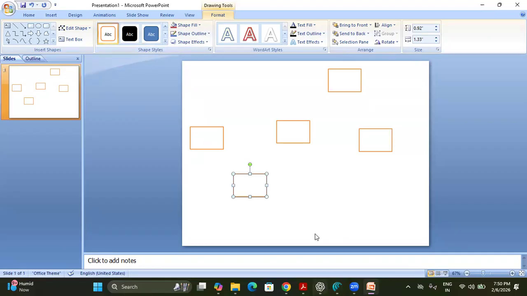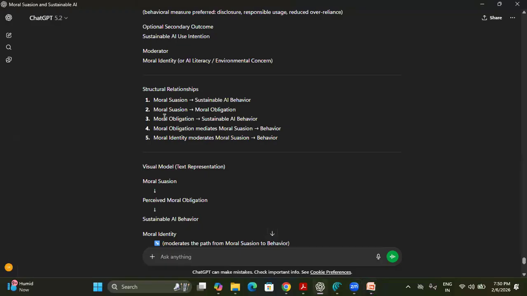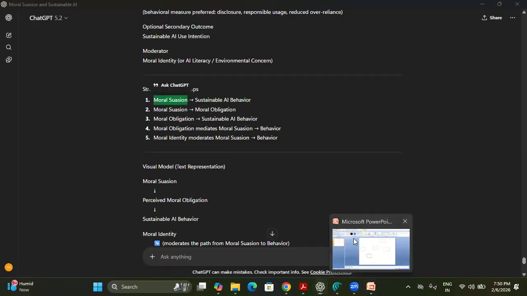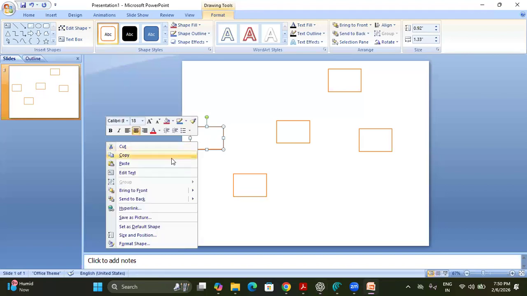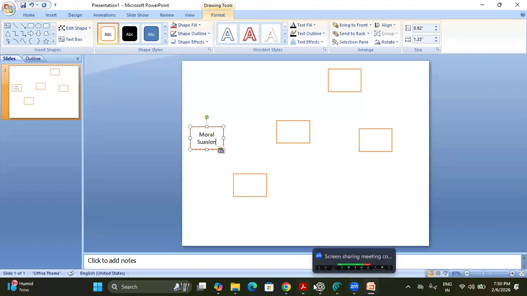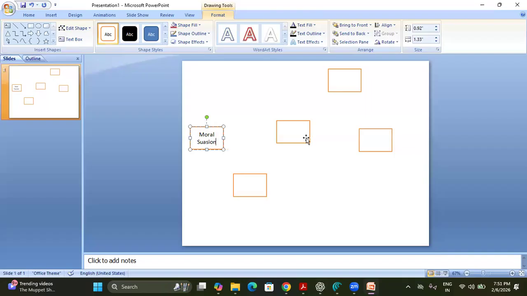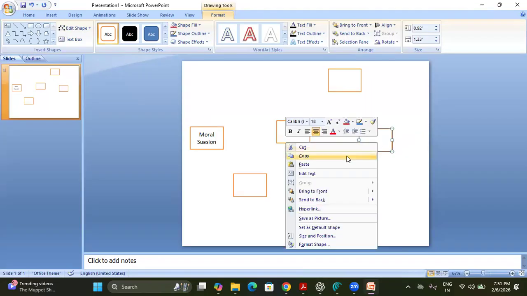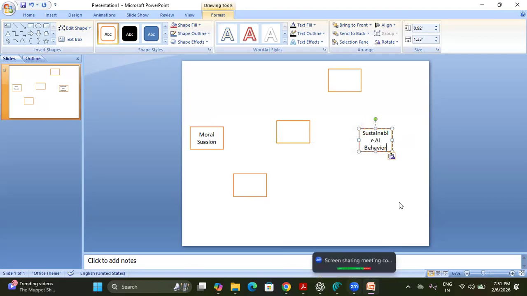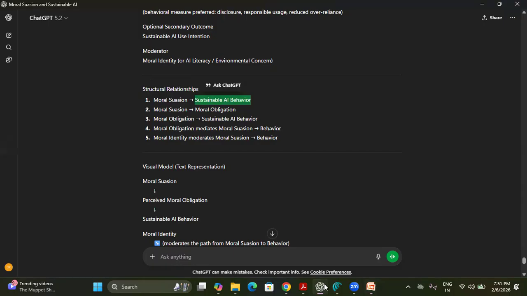Then first, moral suasion is the independent variable. Okay, I'll copy the moral suasion. Moral suasion test. Then sustainable AI behavior is the outcome variable. Just copy and paste. This is the outcome variable. Okay, can drag it. Sustainable AI behavior.